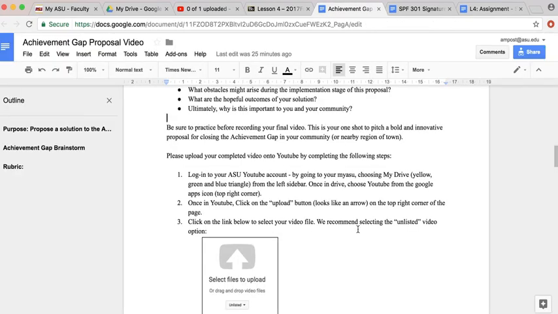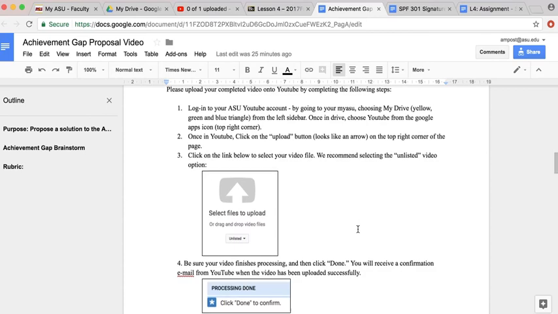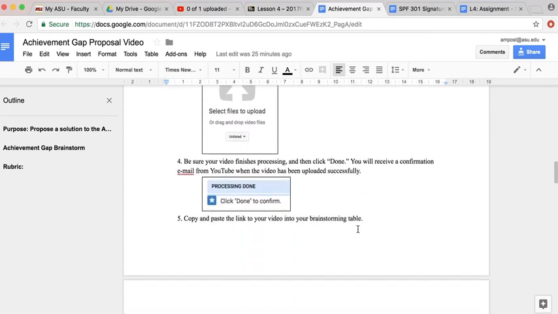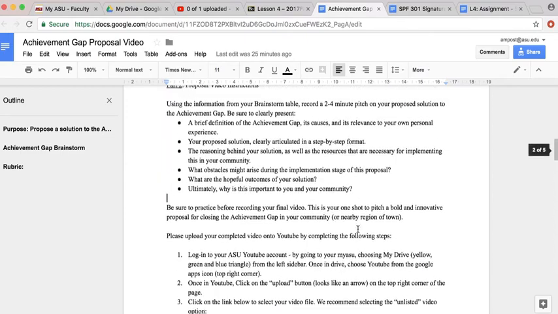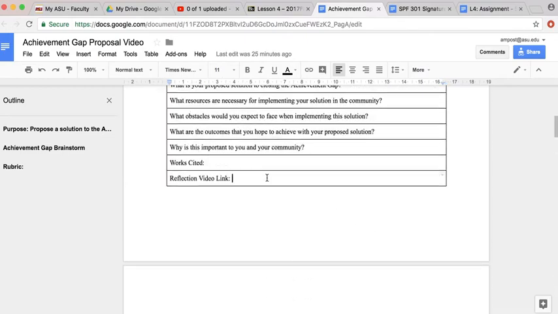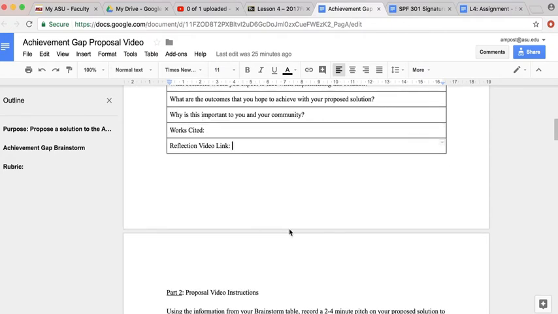But there are also written directions here. So once the processing is done, you can copy and paste the address for how to find your video, and then you're going to put the address right here where it says reflection video link. Okay, so that's the idea behind the video.